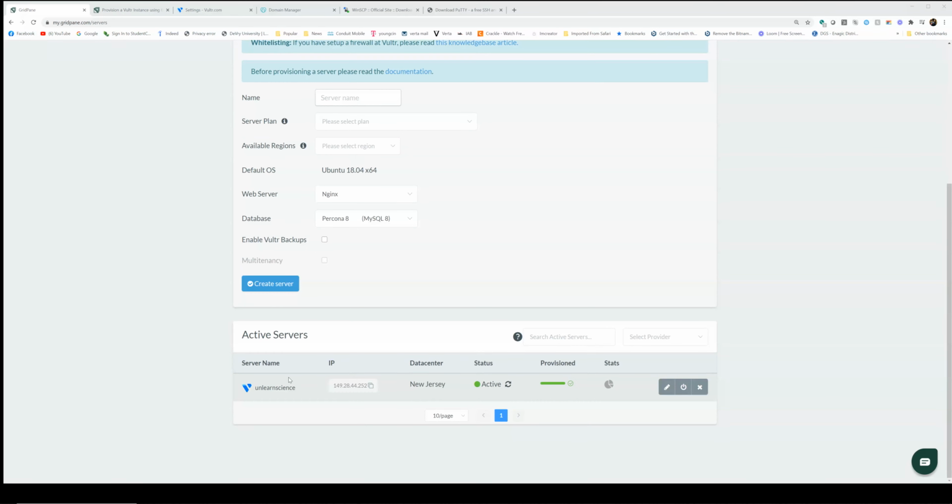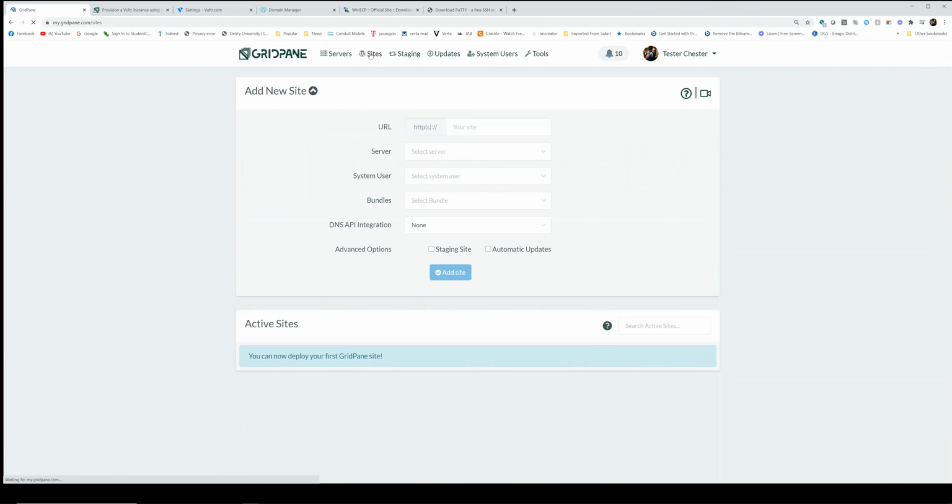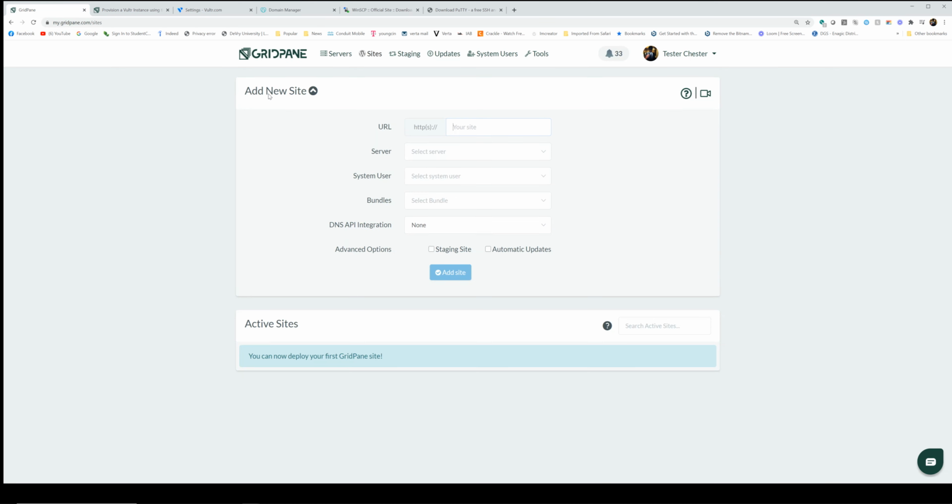As you can see, the server finished being provisioned. So now we can actually go and create a site. We're going to go to the Sites tab and type in the URL that we had, unlearnedscience.com. I'm just going to copy that so I don't spell it wrong. And our server just popped up because it finished. So you can click that.